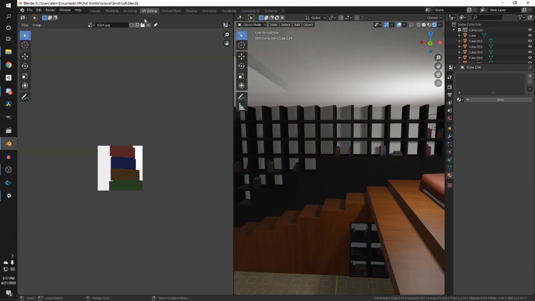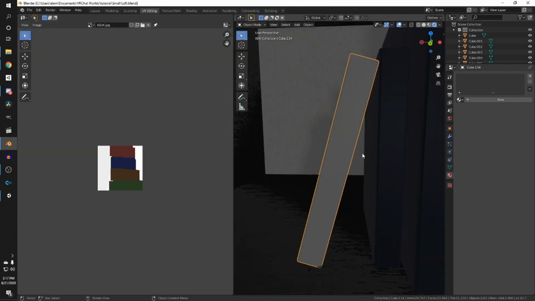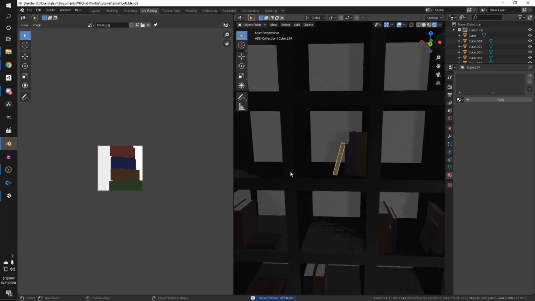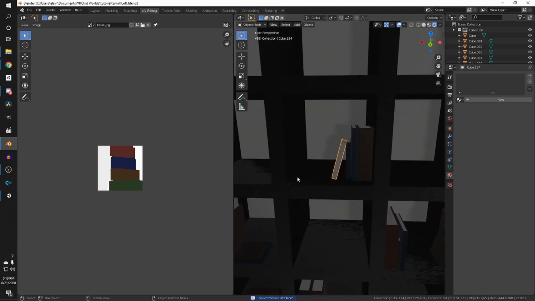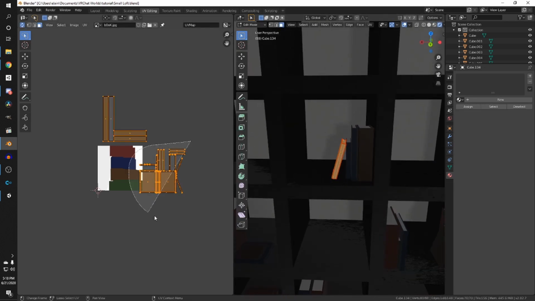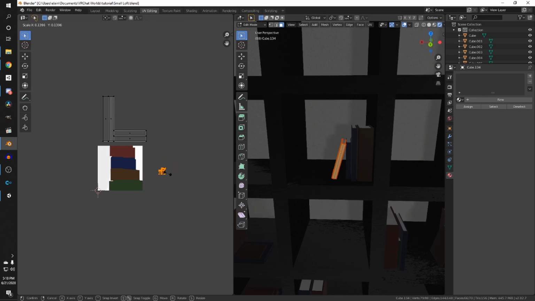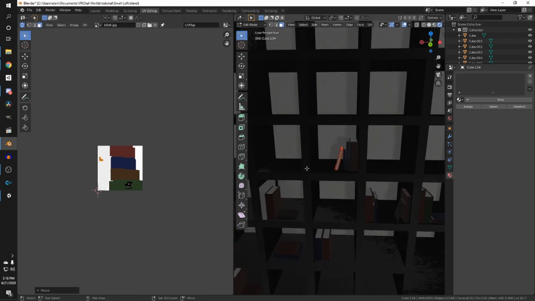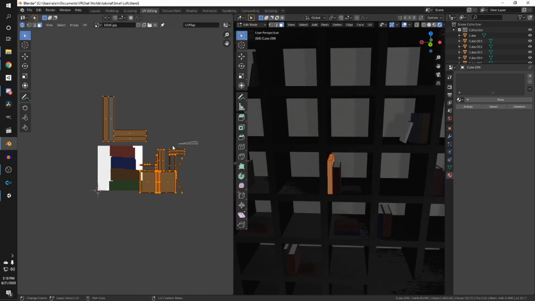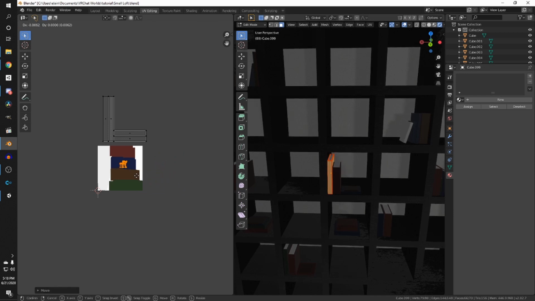Let's go over to the UV editor. Let's press the decimal on the numpad to zoom in on the object we had selected. Tab to go into edit mode, and let's do what we did in the last tutorial where we just selected the parts and moved them to where they needed to go. So there's that. This is the book. Let's make this book blue. How about green?